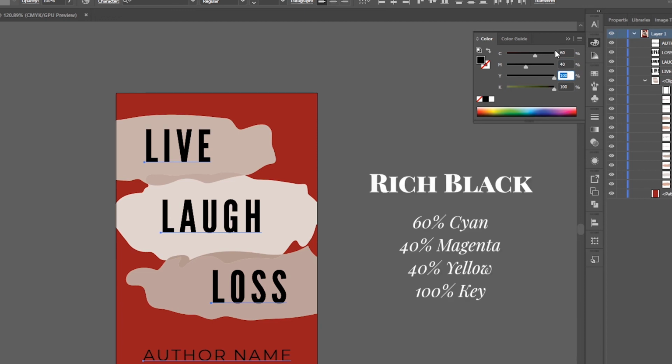If the color you need to change is black, IngramSpark suggests you use a rich black, which is darker than just 100% key, but is still under the 240% limit, and that consists of 60% cyan, 40% magenta, 40% yellow, and 100% key. It creates a real depth of color without being too dark.